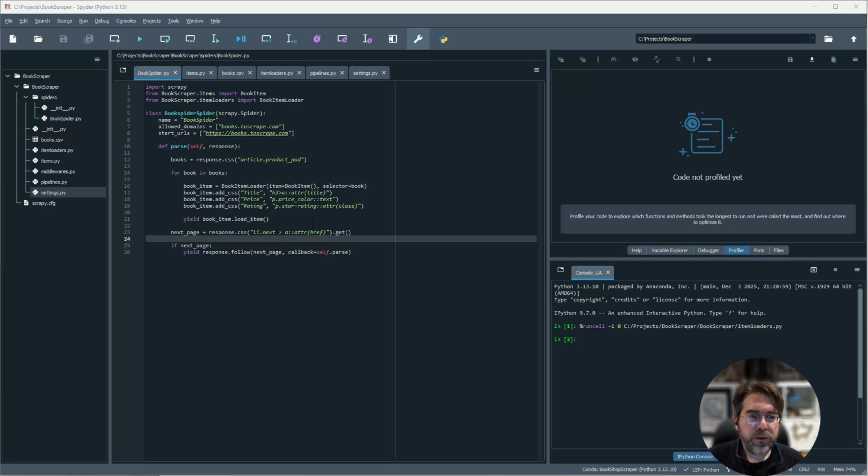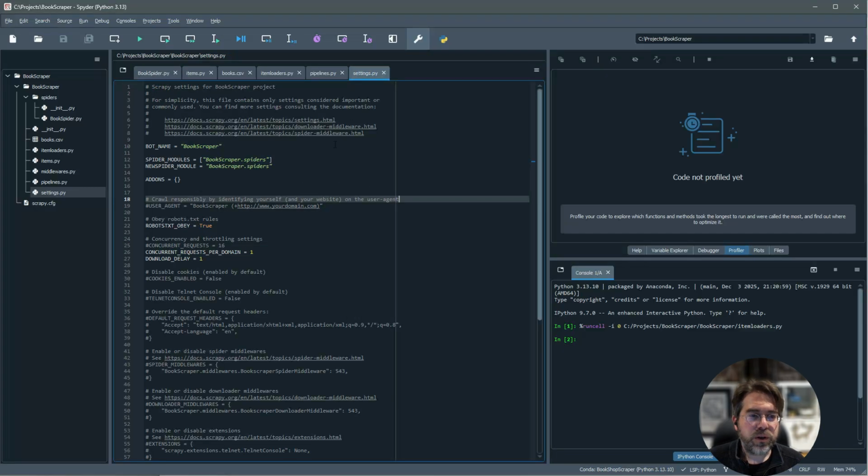Okay, in the last video we finished building our scraper and scraped the whole bookstore. Now I want to say a few words about ethical scraping and what we can do to ensure that we're not violating any rules or overloading any servers. So in the settings.py there are a few settings that you can change to make sure that you're scraping responsibly.